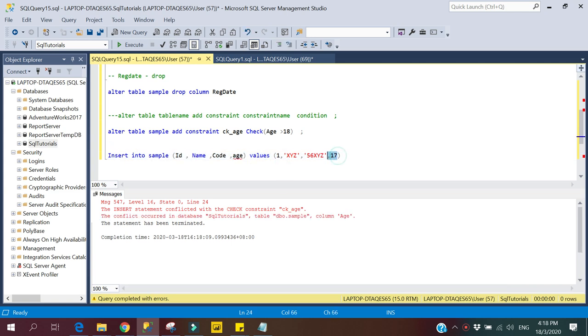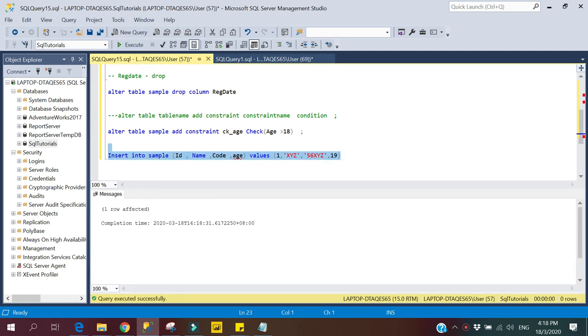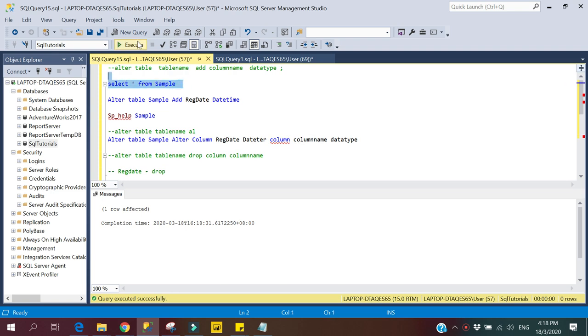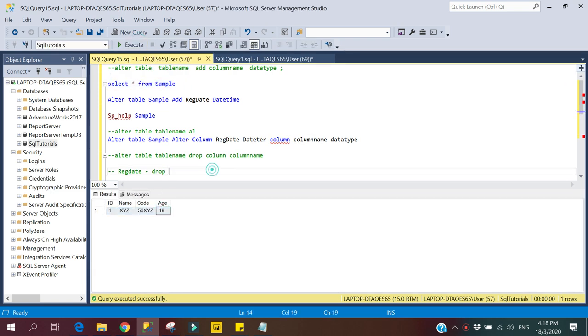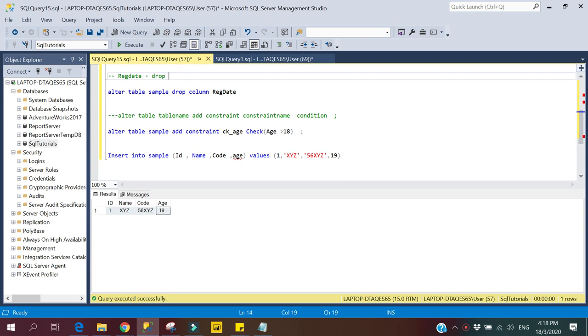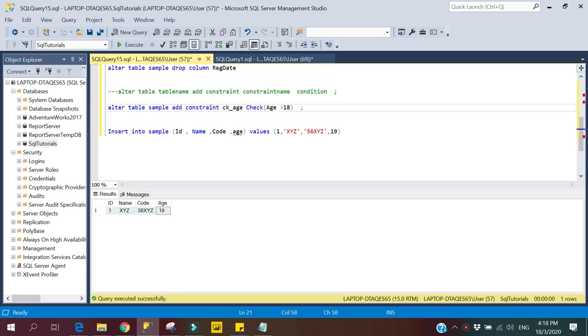Now if I give a value more than 18, let's say 19, it gets inserted successfully. I can check, here is the record. So using this query we have added a new constraint in our table. Let's quickly go to another syntax.